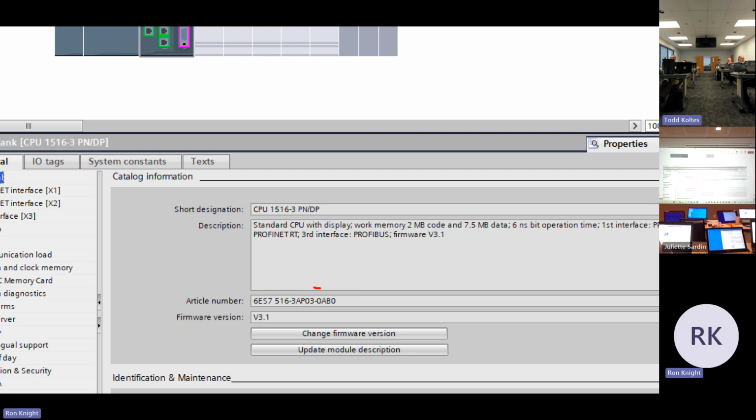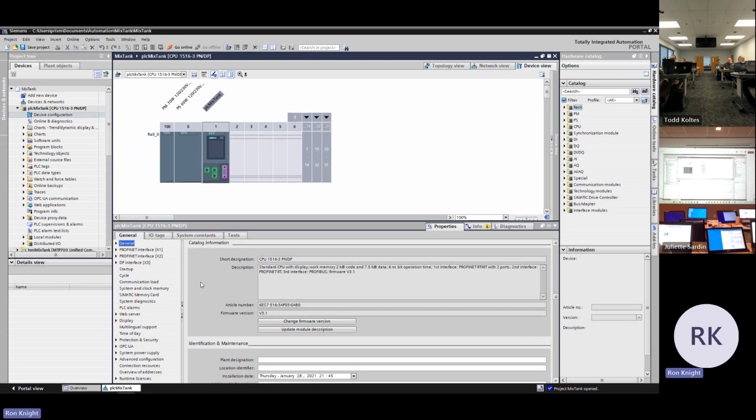And then finally, the rest of this, 03, 0AB0, that's just the way Siemens keeps up with what chipset is inside that PLC, the memory chips and the processors and all that. Notice the version 3.1 firmware here has nothing to do with version 19 software. We don't have to worry about keeping those things in lockstep that way. All right, so that's the controller properties.